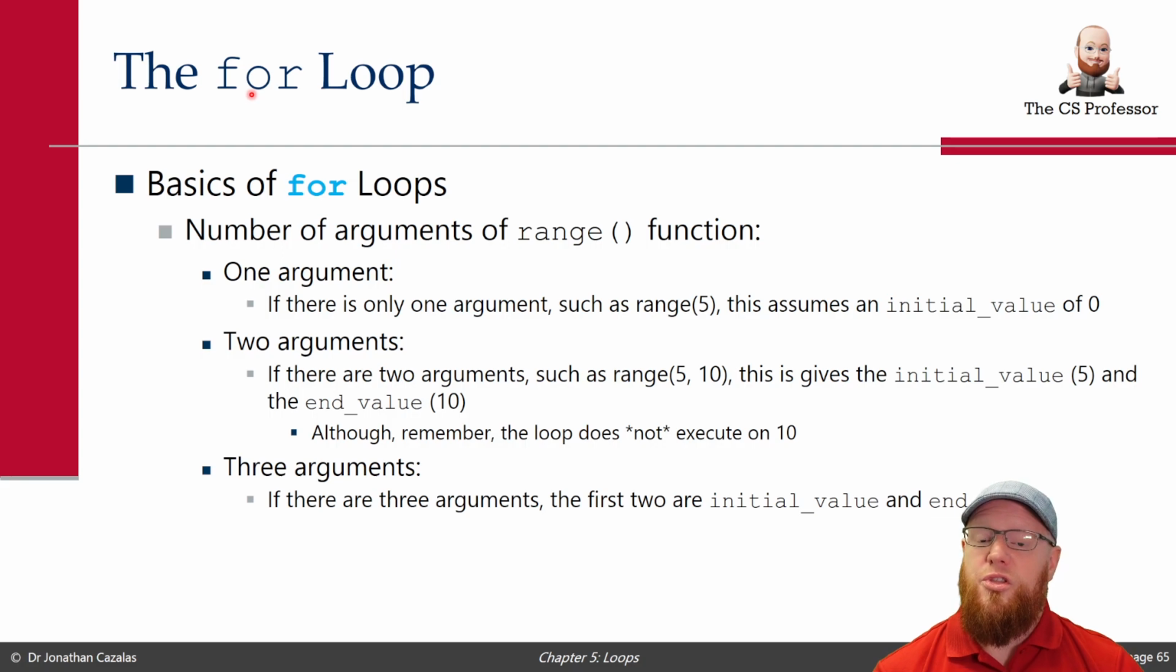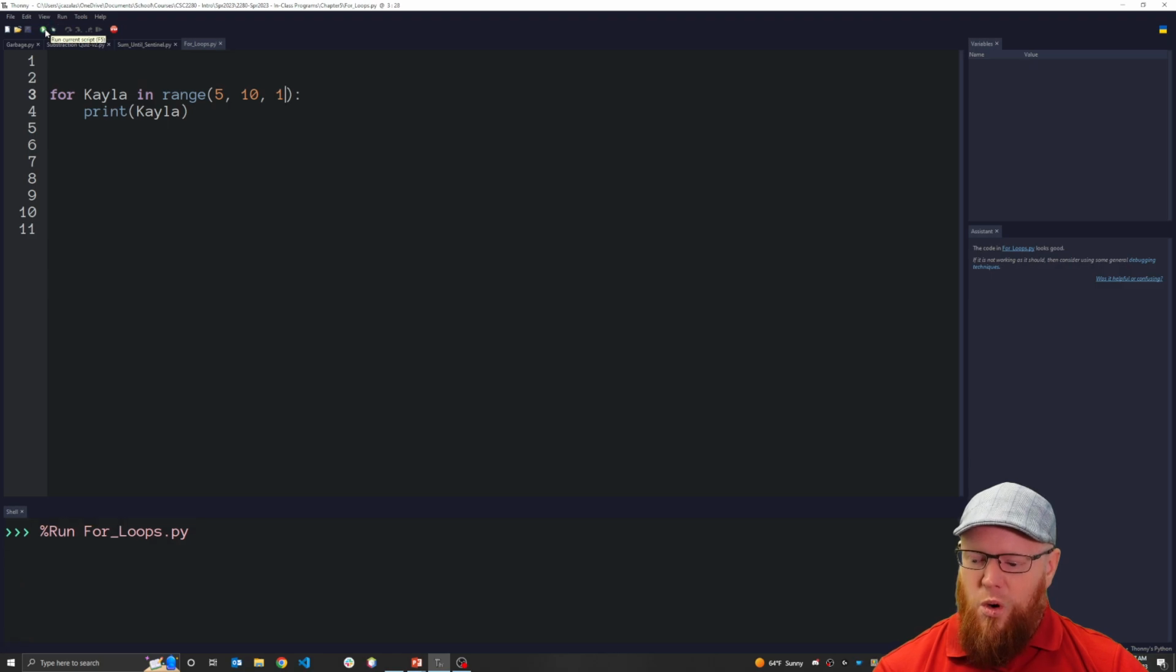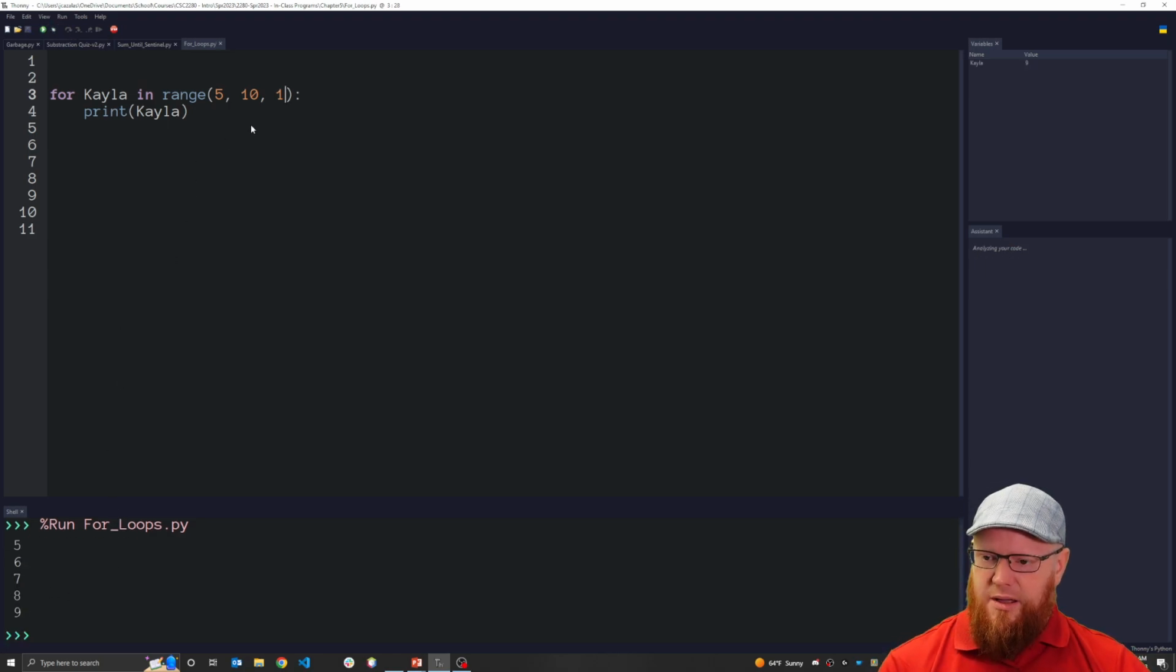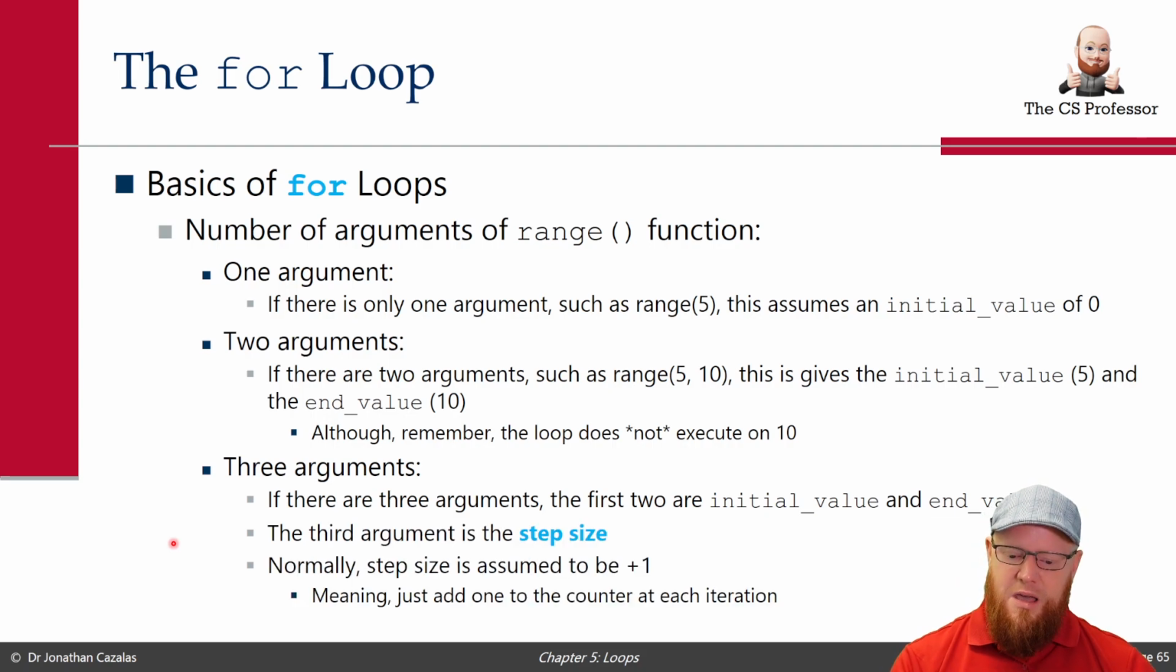And now, if there are 3 arguments, 3 numbers inside that function, the first 2 will be the initial value and the ending value. And the third one is the step size. So check this out. When I put 1, nothing changes. 5, 6, 7, 8, 9. But what about when I put 2? What happens here? 5, 7, 9. So we print I becomes, or Kayla becomes 5. Then we step by 2. Kayla becomes 7, and then 9. So let's look at some examples of that one.